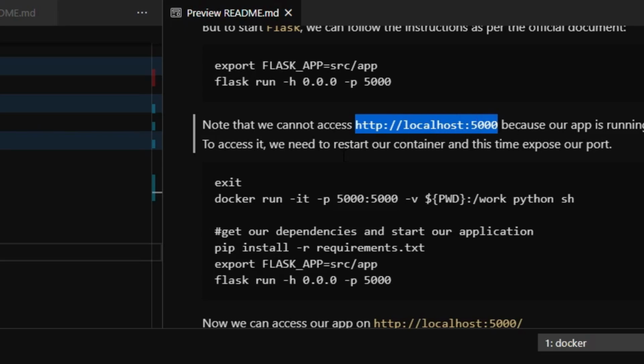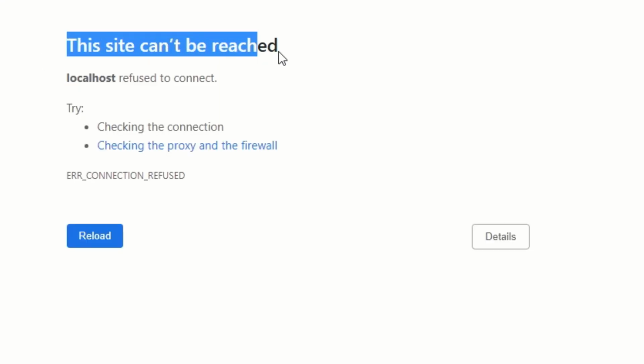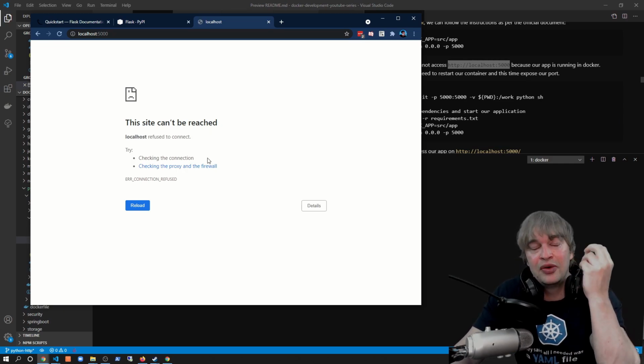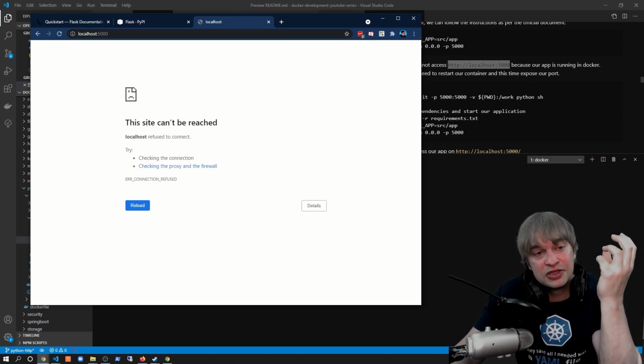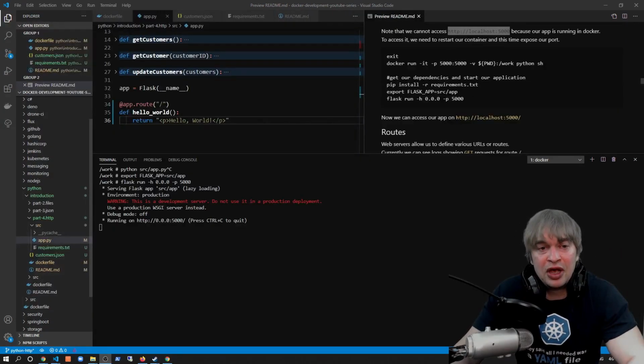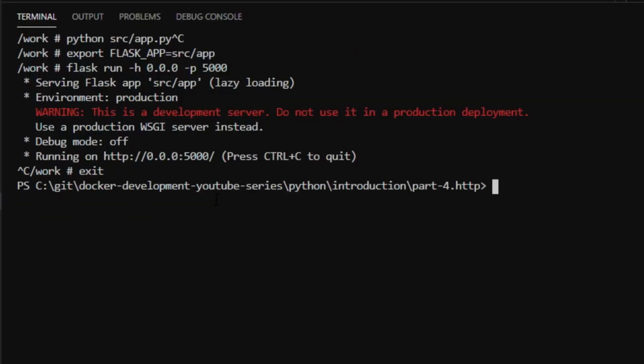If I go ahead and copy this and open a new browser tab, notice that it's just simply hanging. Site cannot be reached. This is because our application is running in Docker and we have to go and expose that port. Port exposure is very important when working with Docker containers. So to expose that port, I'm going to press Ctrl+C to break out of my application. I'm going to type exit to go outside of the container again.